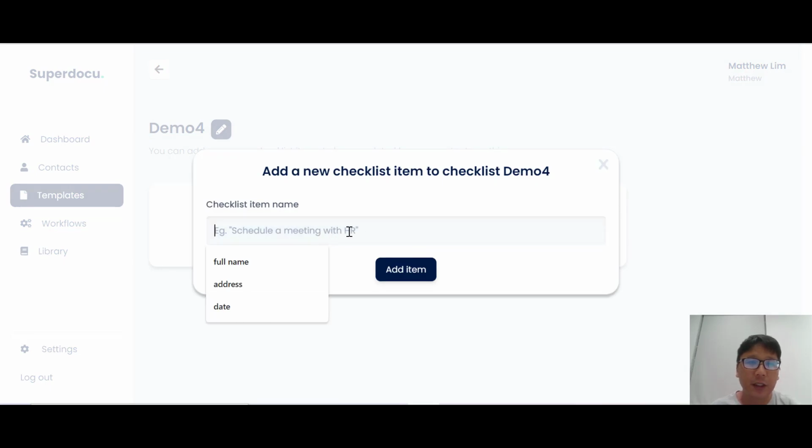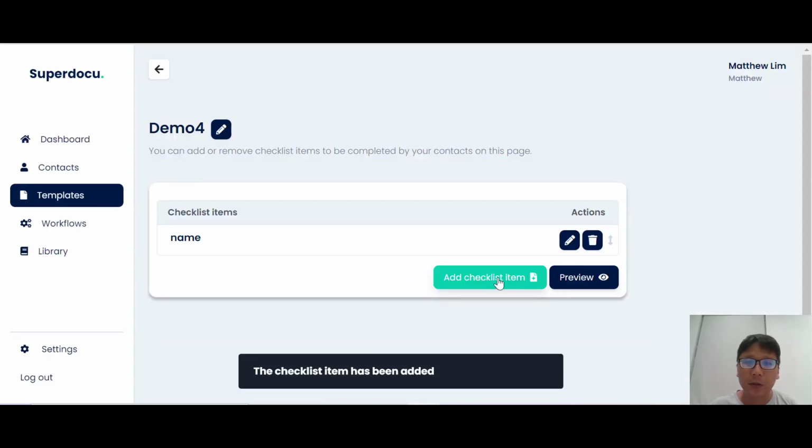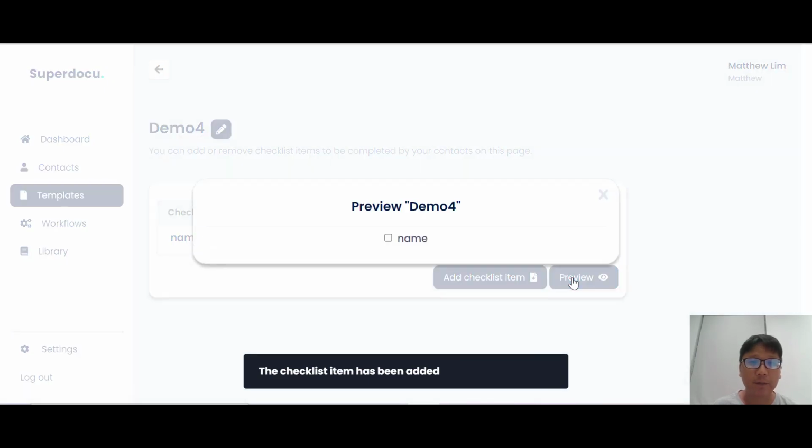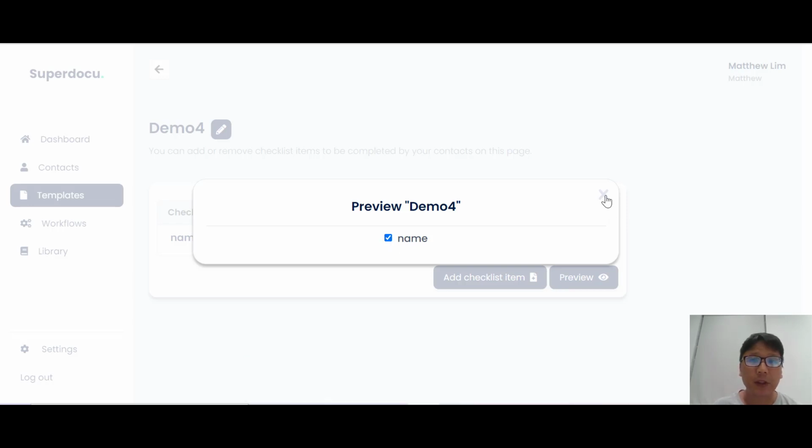You can give your checklist a name. Just put name and add item. So you can preview the checklist as well. Just press create, and then this is a checklist. So your client or customer will need to check the checklist itself.